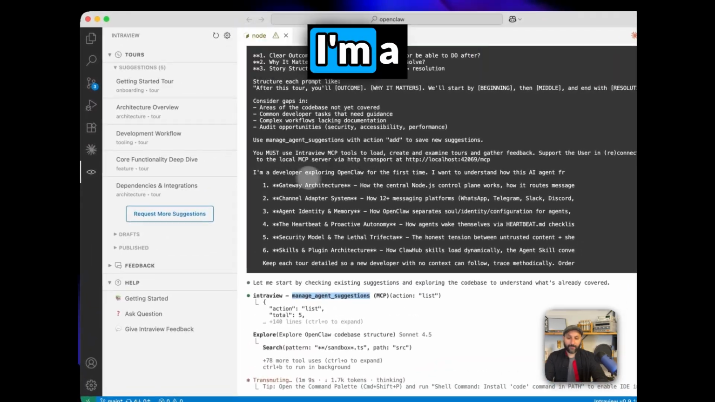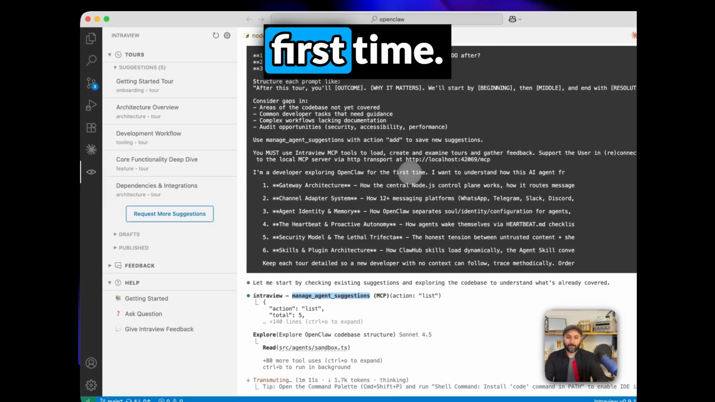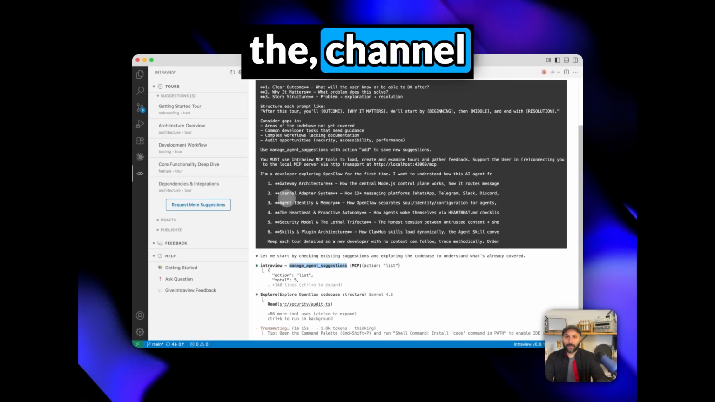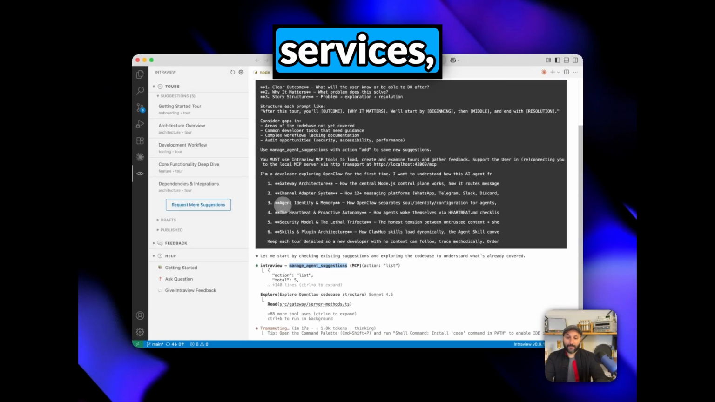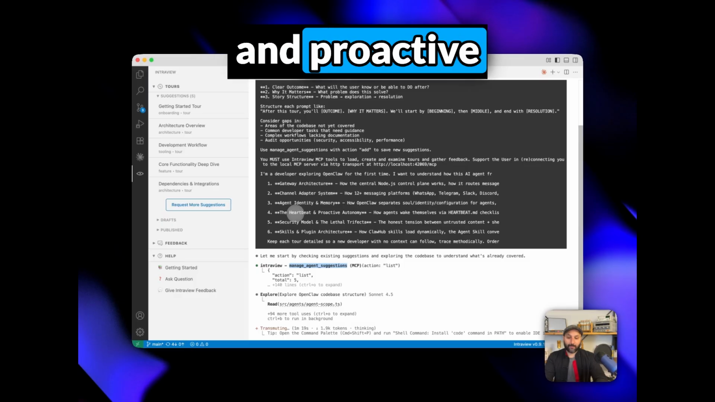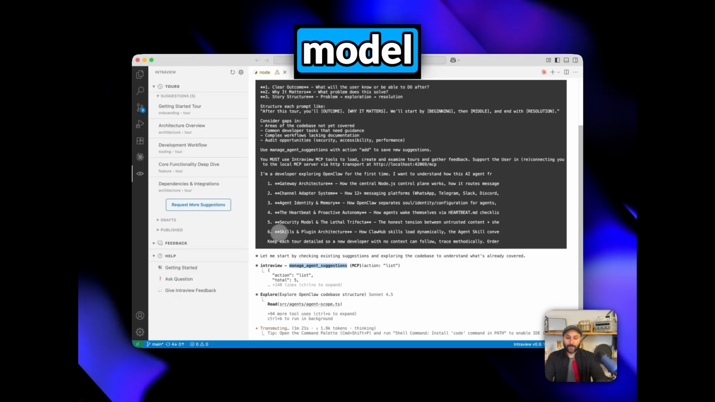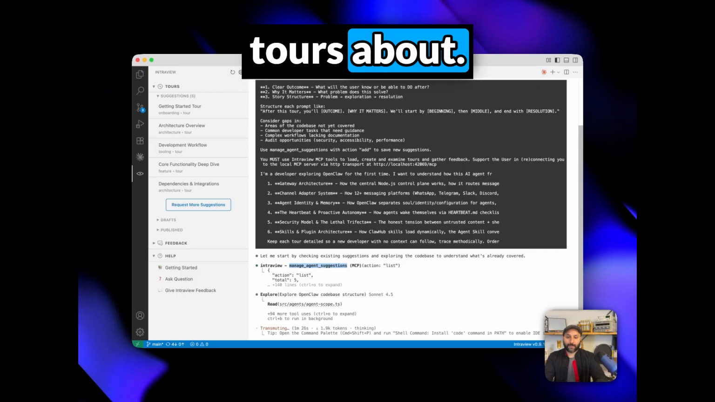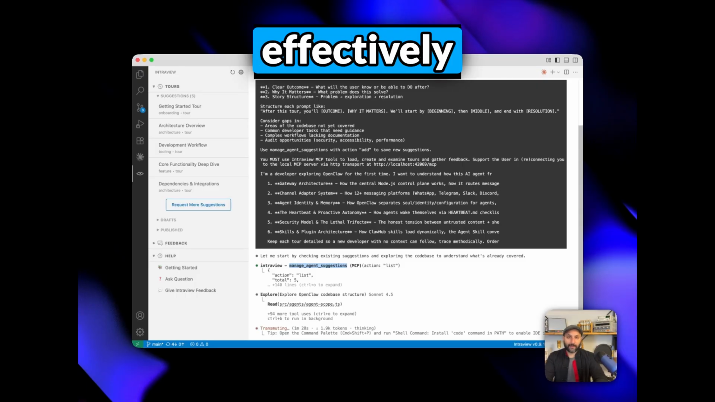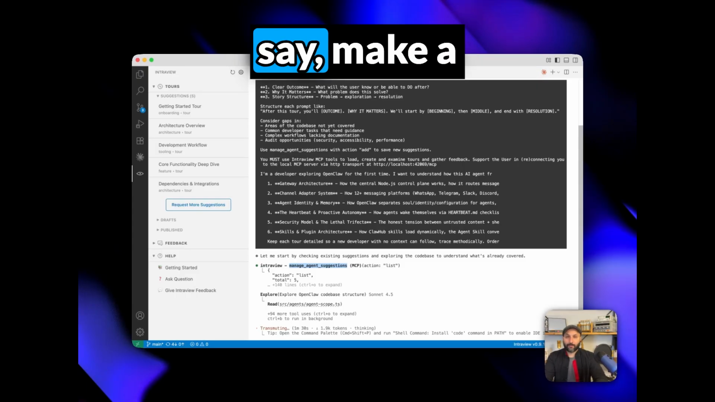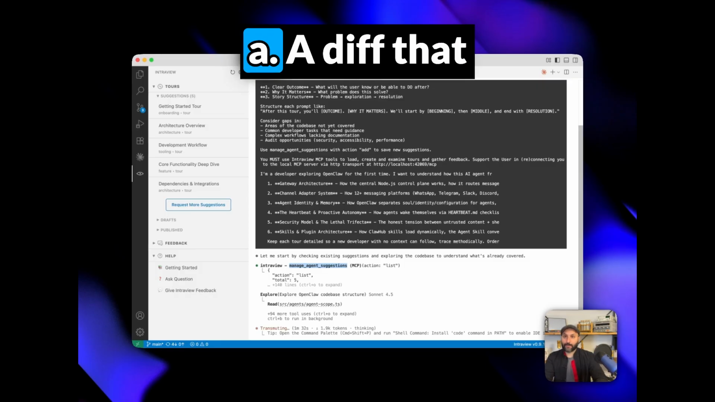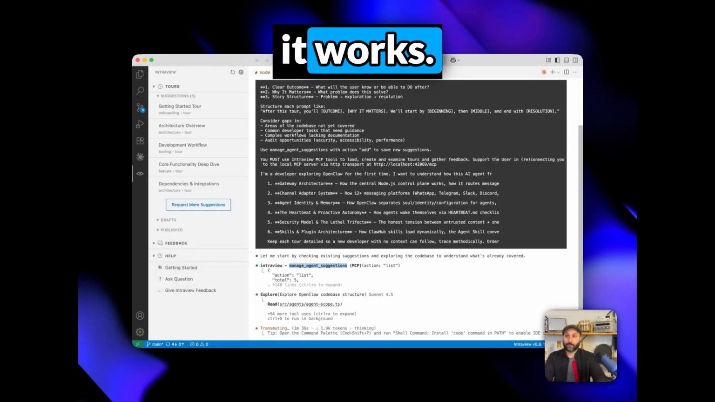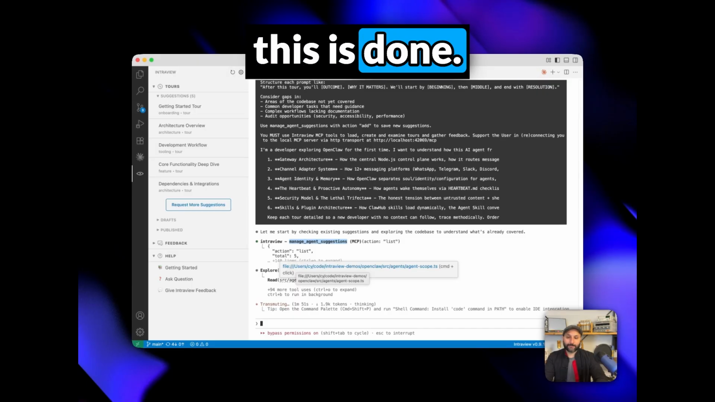I've added the prompt. I'm a developer exploring OpenClaw for the first time. I want to understand more about the gateway architecture, the channel adapter system, all these messaging services, the agent identity and memory, heartbeat and proactive autonomy, security model, and skills and plugin architecture. So these are the things that we can make tours about. We can make tours about anything we want. It's effectively just a prompt. You could say, make a tour about a diff that you just did. You could make a tour about a specific feature set and how it works. We'll come back when this is done.